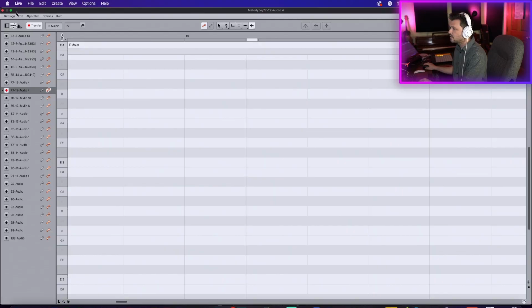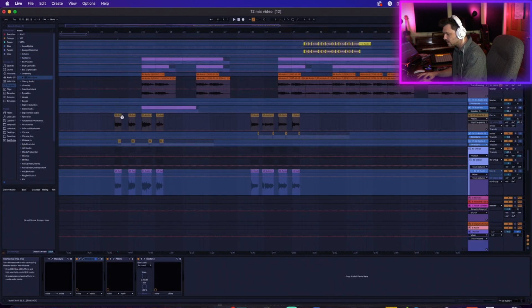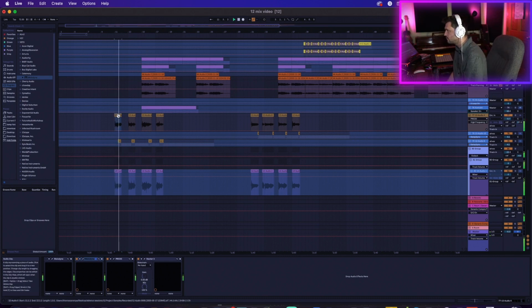All right. So as you can see, I've got the record transfer button on. I'm going to exit this, select my first note, and I'm just going to play the audio all the way through.